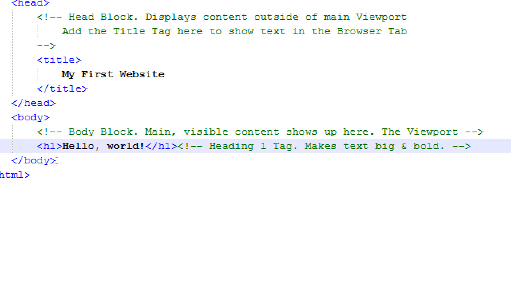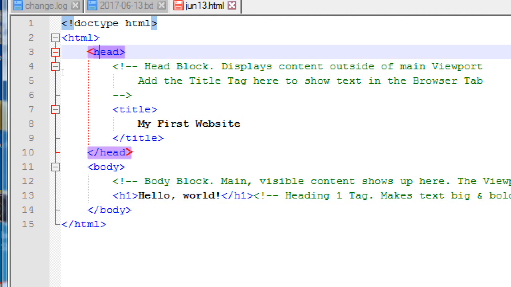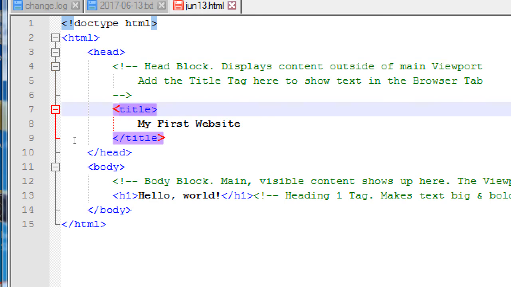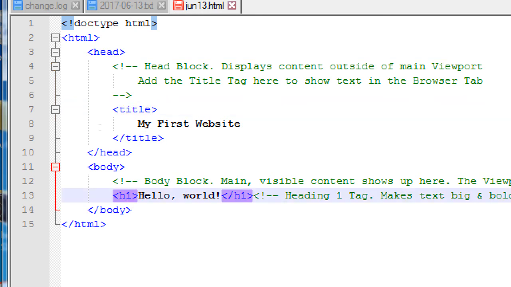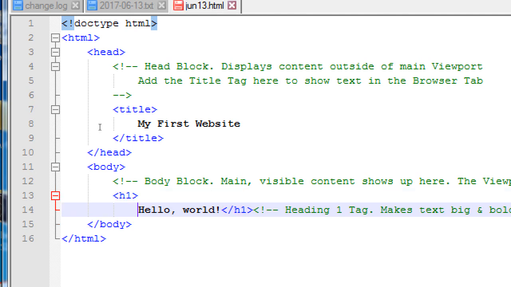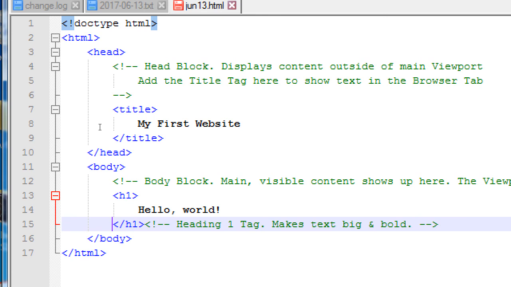Notice also, on every other tag I've written, I've usually separated them into multiple lines. Head, title, etc. But then suddenly, heading 1, I didn't separate. That's valid as well. I can have the tags and the content on the same line. This is exactly the same as if I had done this. If I had moved them like that, it's the same thing.